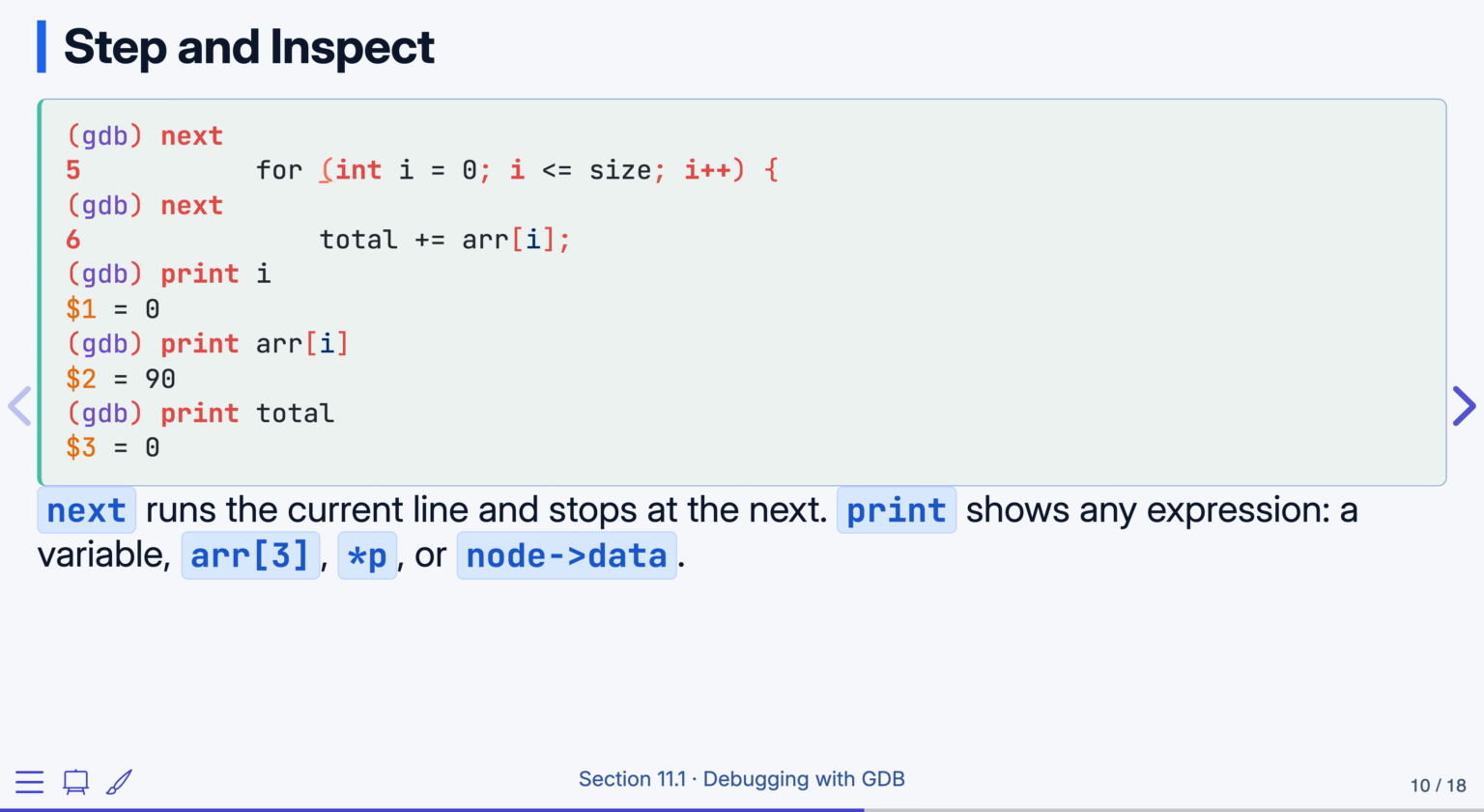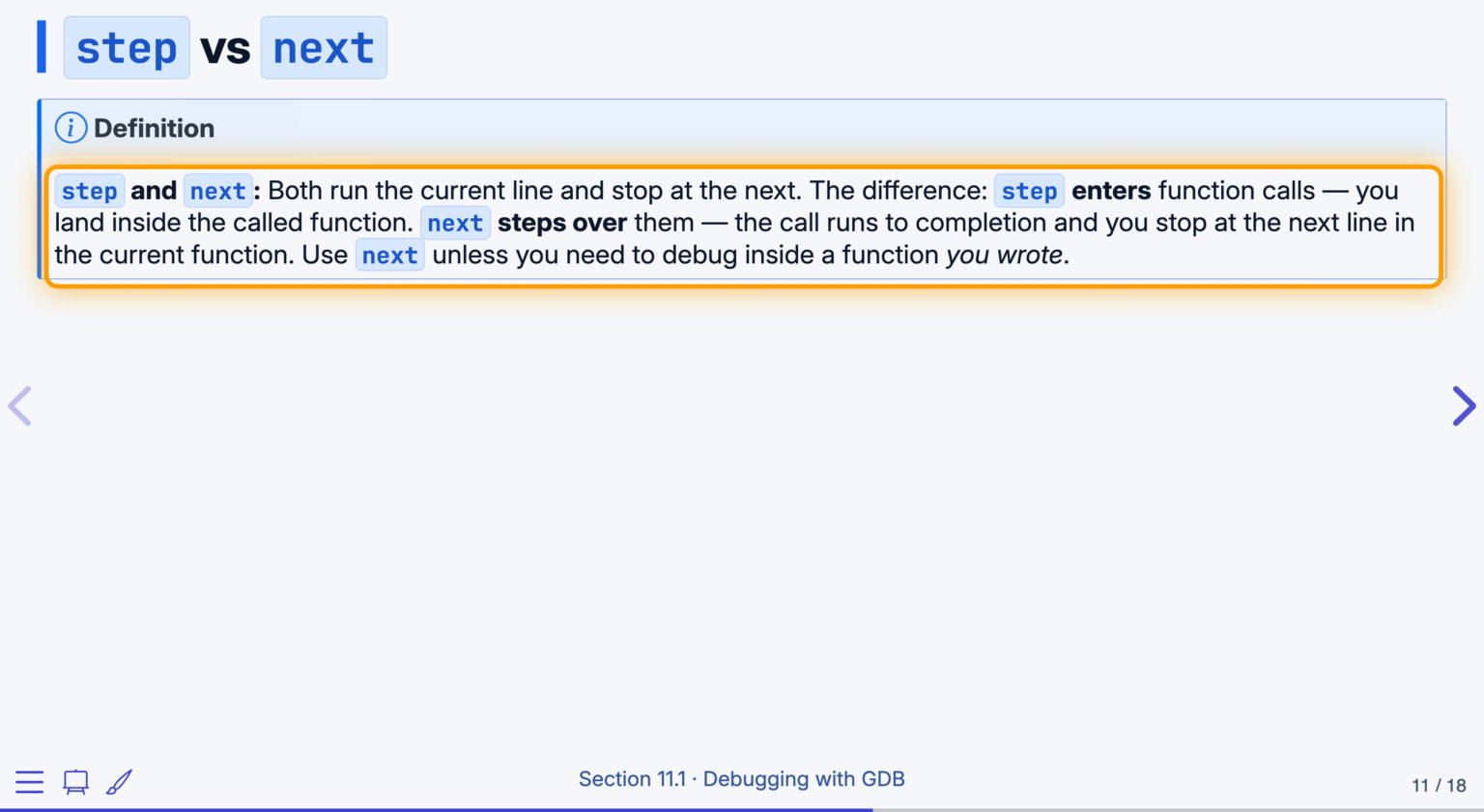Two commands look similar but behave differently: step and next. Both run the current line and stop at the next one. The difference is what happens at a function call. Step enters the call. You land inside the called function and walk through it. Next steps over the call. The function runs to completion and you stop at the next line in the current function.